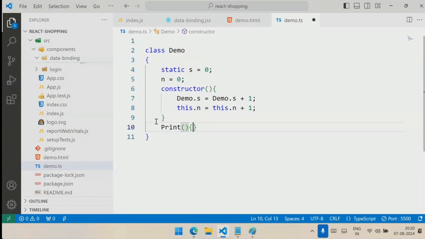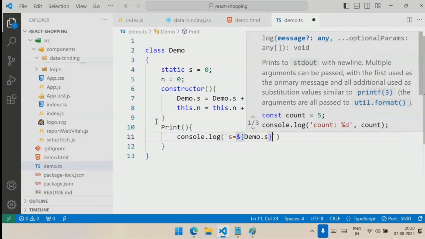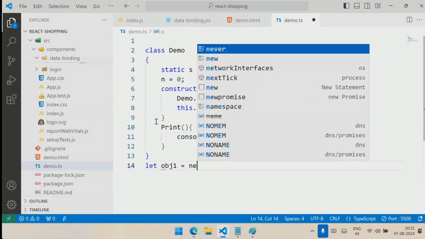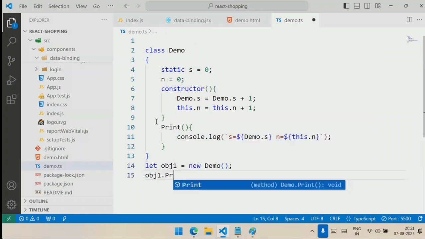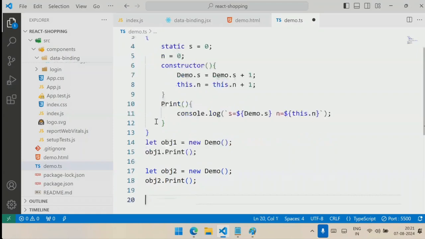I will create an object 1 for which class? Demo. And through that object 1 I will access print. And I will create another object 2 for the same class, and through that I am accessing print. I will create another object 3 for the same class, and I am accessing print. That means 3 different objects created for the same class. Okay, let's run this and see now.